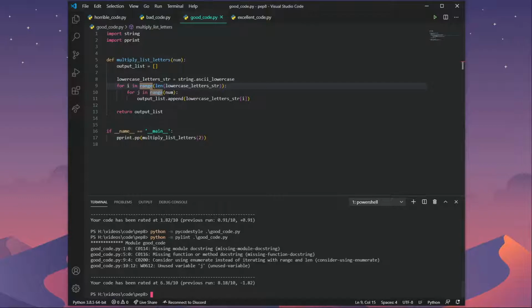See here, it tells you: consider using enumerate instead of iterating with range and len. PyLint doesn't like when you do that. It does not like that. PyLint is so aggressive that it will go and look into each of your functions and methods, what you do and how you use it. And if something is not right for PyLint, it'll be very, very mad.